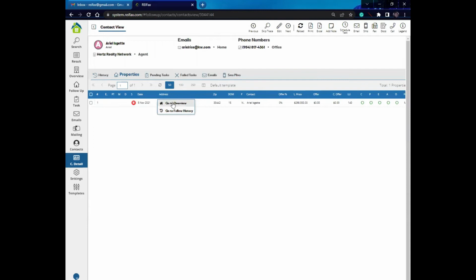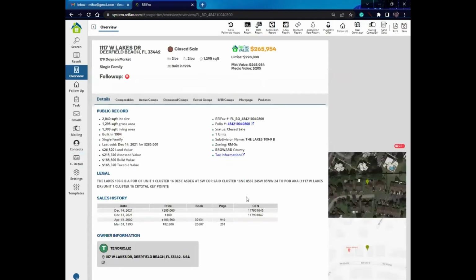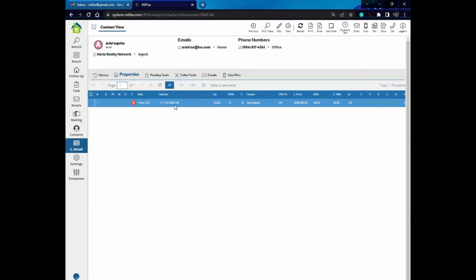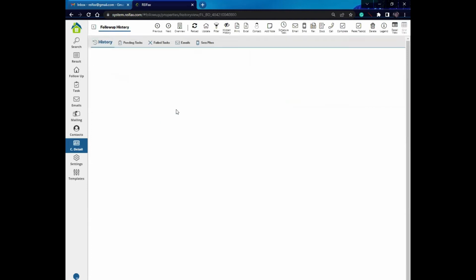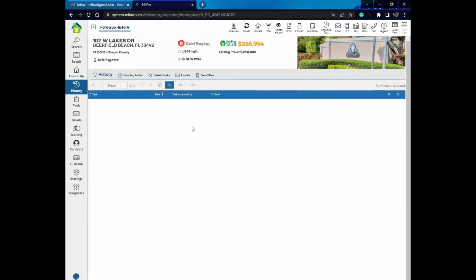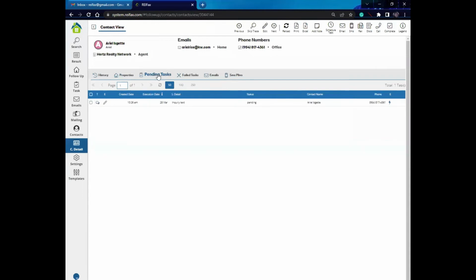And you could go to the overview of the property and see the actual property. Or if you have already added that property to your follow-up, you could go to the follow history of the property and see everything that you've done with the property. In this case, I don't actually have him in my follow-up, so I haven't done anything with it. Then I have the pending task. As I said before, these are tasks that I scheduled for this property that are pending. And I have my failed task, anything that I schedule and for some reason wasn't able to be executed.